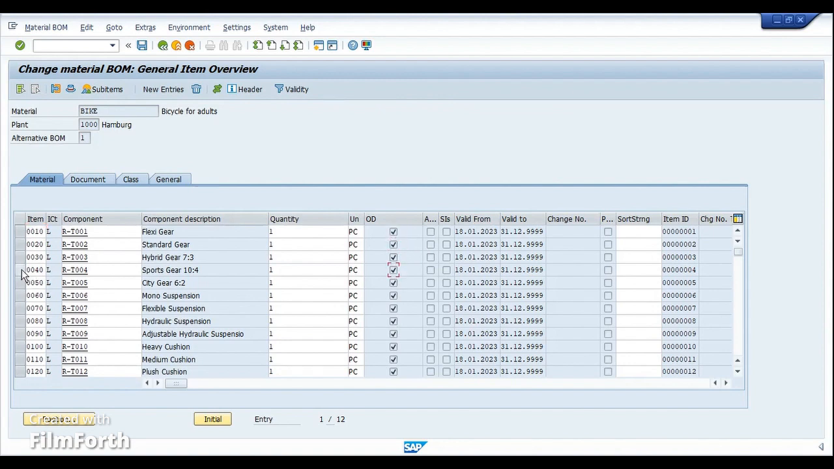If there is no dependency enabled here, then it means that component is not eligible to be part of the configuration screen, right? So that would by default come into the bill of material, irrespective of your model selected.